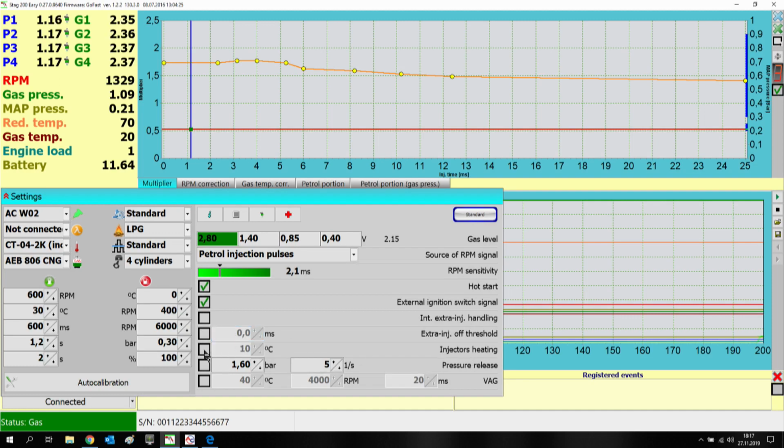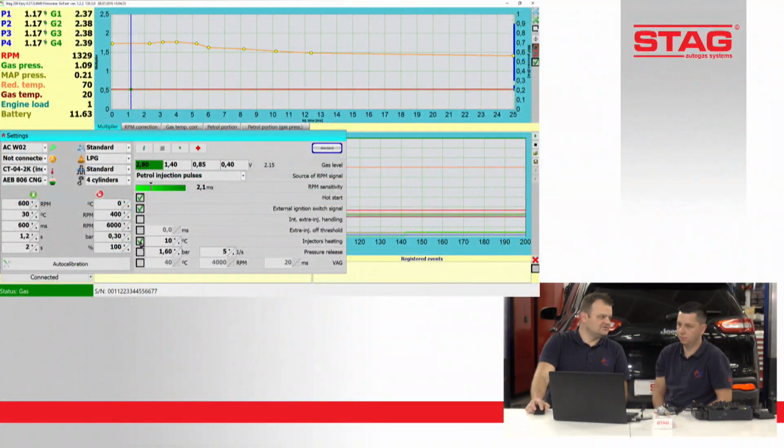Injector heating is functionality for when injectors are broken, normally, because if this function helps with engine working, it means that this is the end of the life of injectors. So it's just a helping function. It's not a function that will fix injectors. It's only helping to find out that there is an issue with injectors.